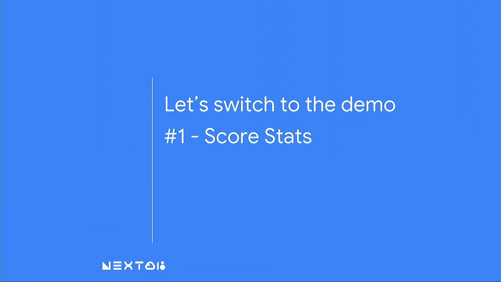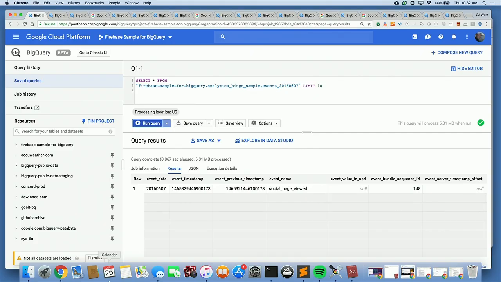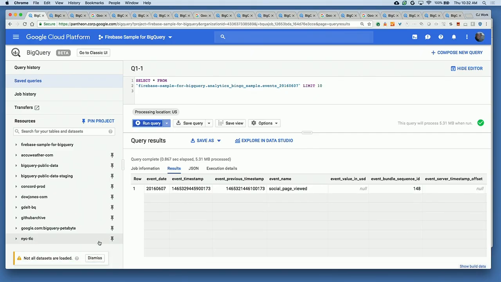Okie doke. Now let's switch to the demo. So here is the BigQuery UI, and what we're going to do is run through a series of queries to get to the answer to question number 1.